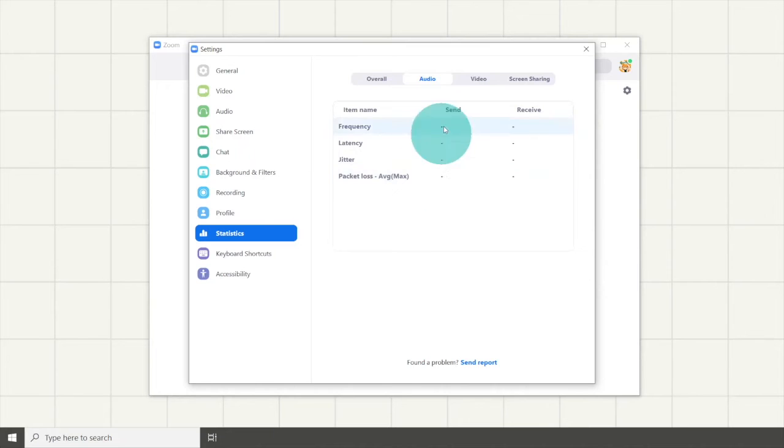The video tab shows related video statistics when Zoom is using your webcam. Latency, packet loss, resolution, which is the amount of pixels per dimension that is displayed by your webcam, and lastly, frames per second, which is the frequency or rate at which frames are displayed and produced by your webcam.